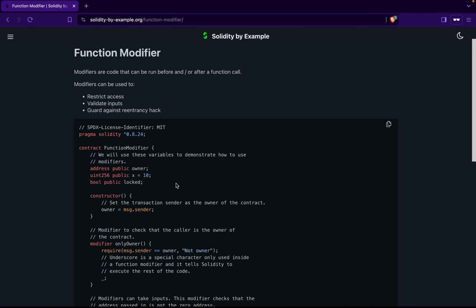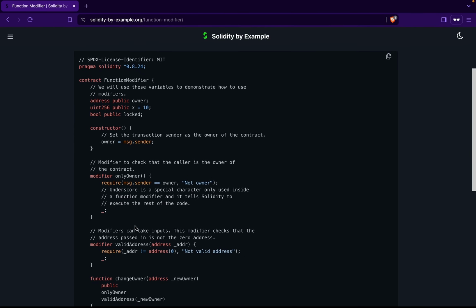In our contract here, we first have a constructor that sets the owner to the one who is deploying the contract. Then we have a modifier onlyOwner, which states that the message sender should be the owner, which means whoever is calling the function should be the owner of the contract. Whenever we add this modifier to a function, it first checks whether the person calling the function is the owner of the contract. If not, it throws an error that it's not the owner. If it is the owner, the flow of execution goes back to the function call.